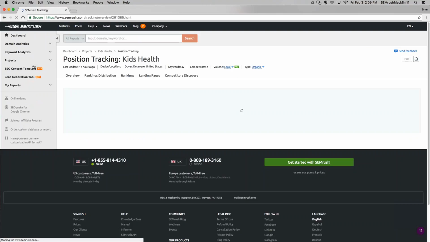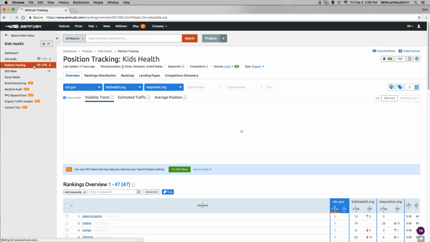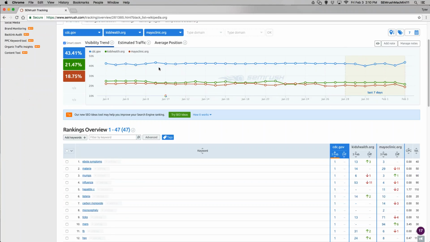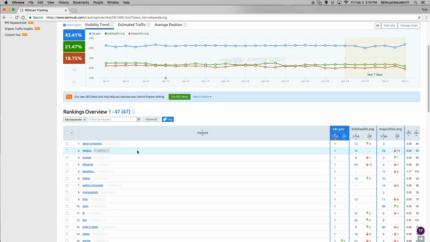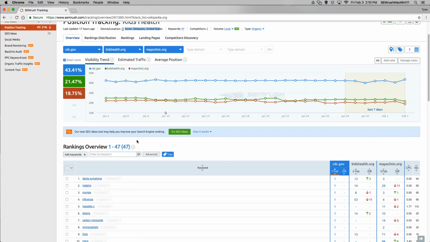Next tool is the position tracker. Here, you can track keyword rankings. You can do that based on a location. So even though I'm in Philadelphia, Pennsylvania, I have this position tracker set for Dover, Delaware. So these keywords will show up as if I was looking at a SERP in Dover, Delaware.